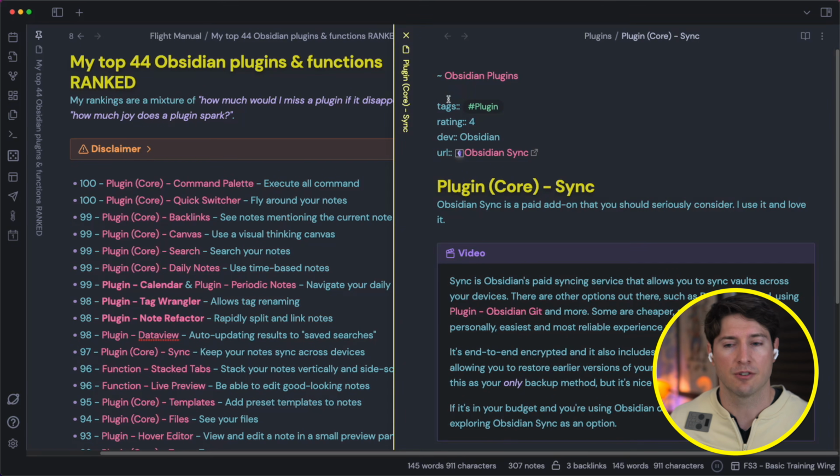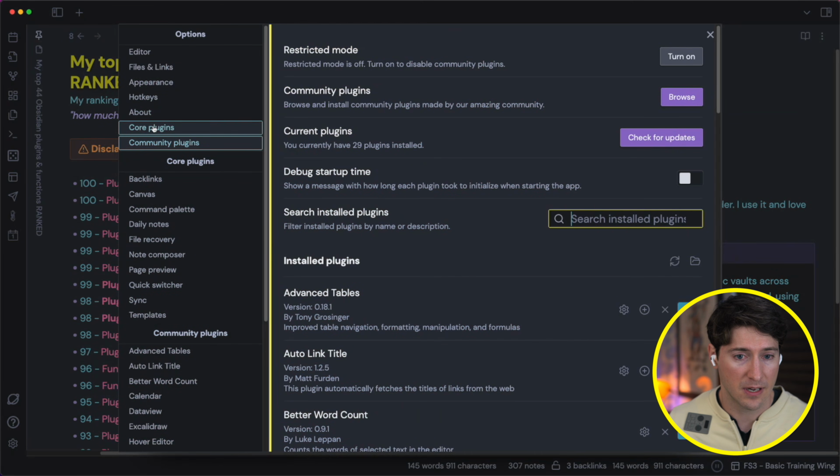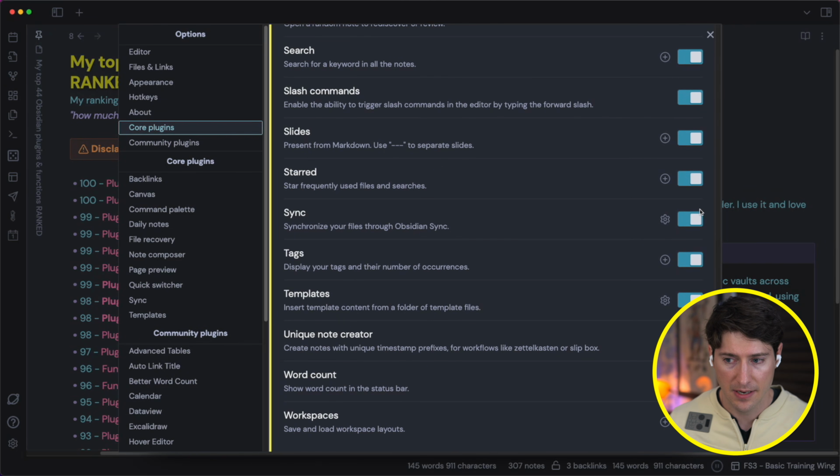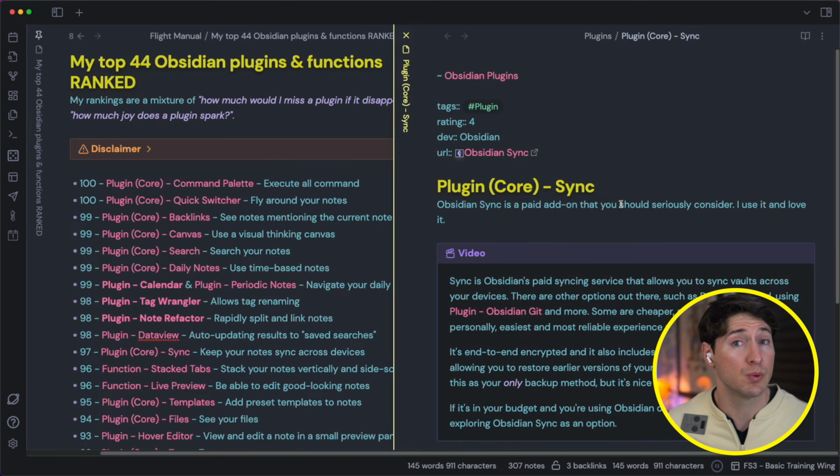There are some issues with Dropbox. iCloud's better than Dropbox, but still nothing is as smooth as Sync. And if you're curious where to find that in the core plugins, it's going to be down here. Make sure Sync is turned on, and then you can go and dive deeper into it, which we won't do now.